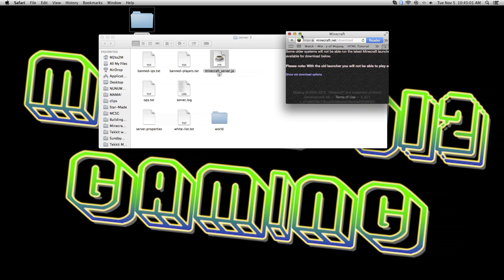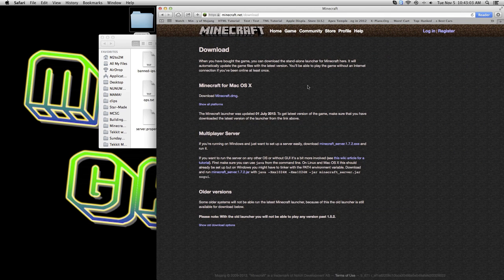And so what you're going to want to open is minecraft.net/download, which is the basic download page for all Minecraft files. And this applies to any version of Minecraft. You're going to follow this very procedure. But today we're going to be updating to 1.7.2.